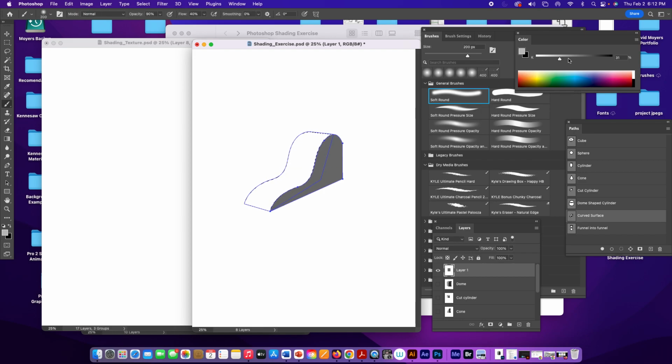Okay, so before we start shading anything, we're going to fill this with, let's say 42. Okay. And we can click down below here so on the path, so the paths are turned off.